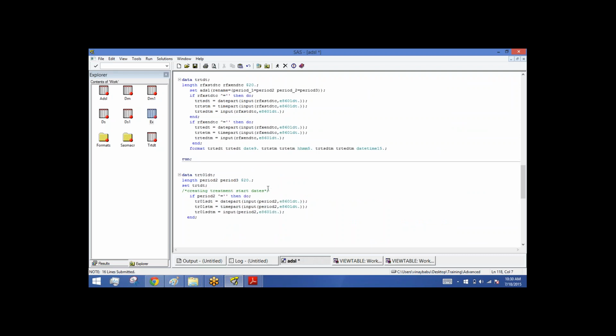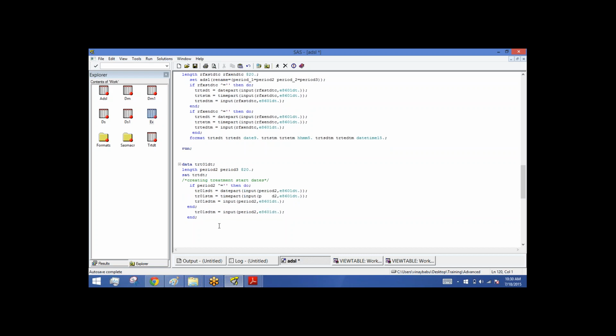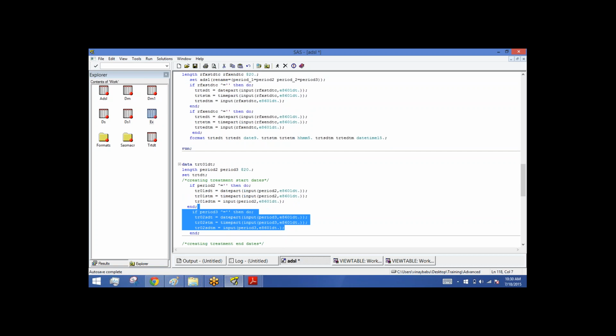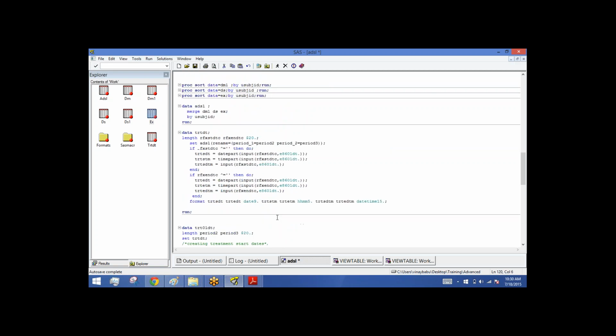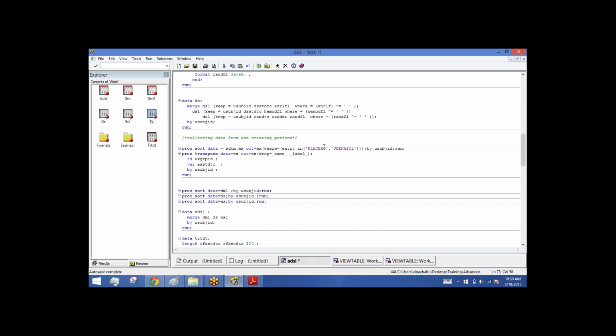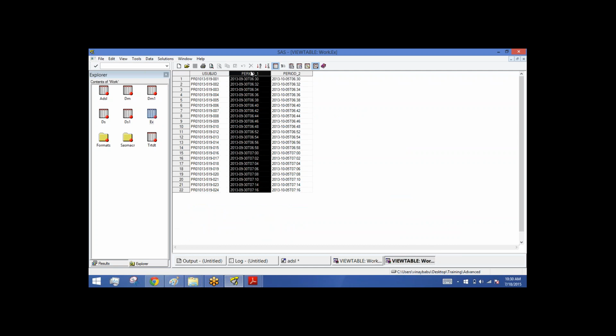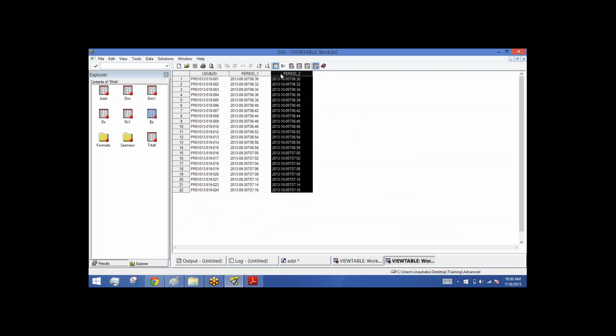Now period 2 will be my O1SDT, O1STM and O1SDTM, which is nothing but my day 13. Period 3 will be my treatment start time. So what is period 3? Day 18. But how are we getting that? We already got it from EX, right? This will be day 13 and this will be day 18. We already got this data set, from here, these two variables.